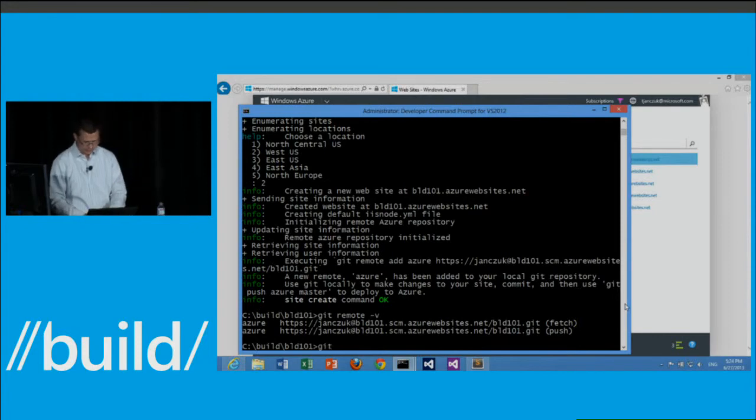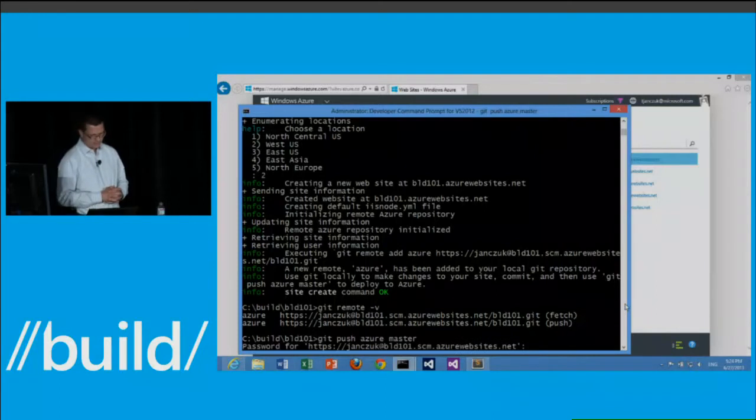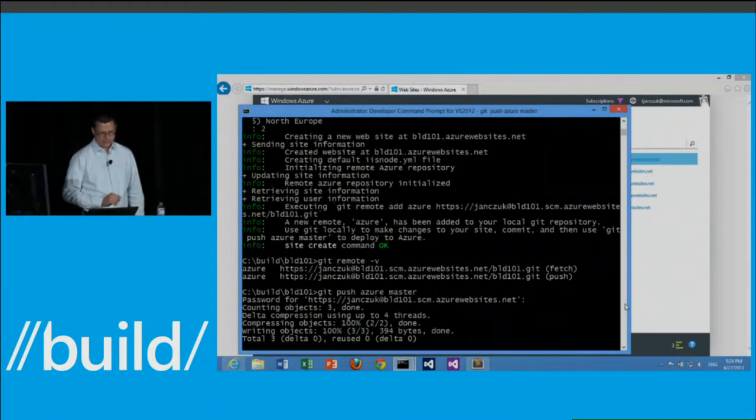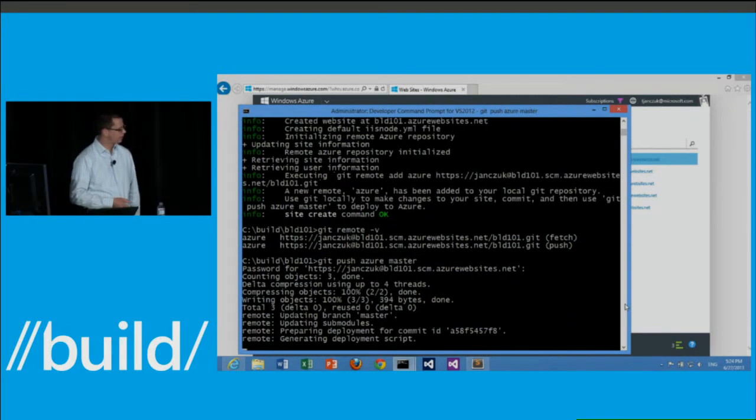So from here, I can just do git push Azure master, similarly as before. And this process is identical to what you already saw. So it takes a moment to push the code from my local Git repository to Windows Azure.